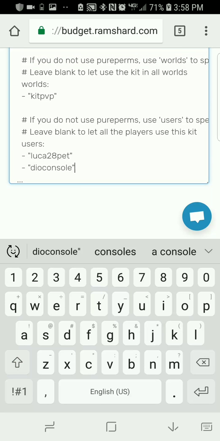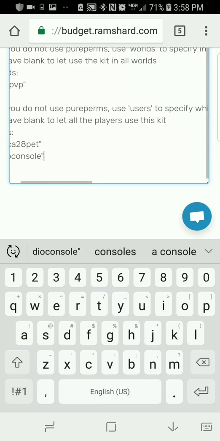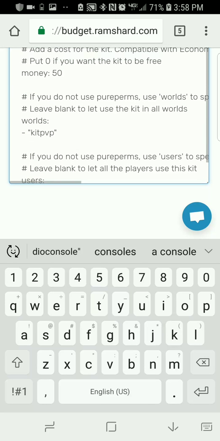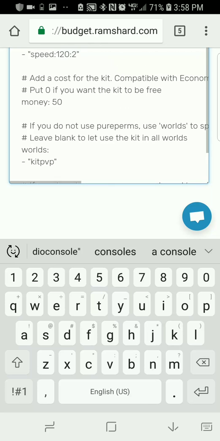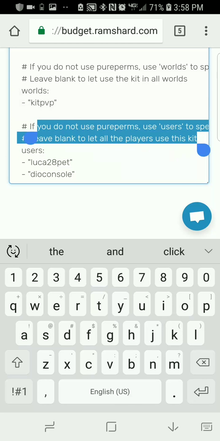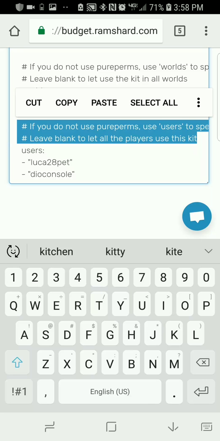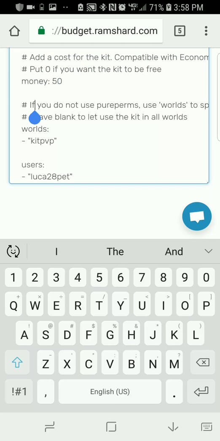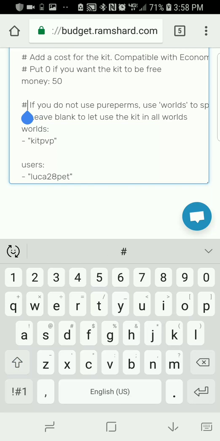And we don't need this users part here. And we don't need the world part here. All right, so let's delete all this. There you go. So you can keep it nice and clean like this if you want.